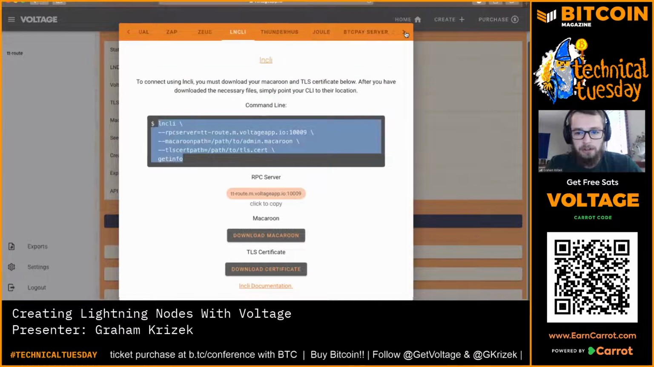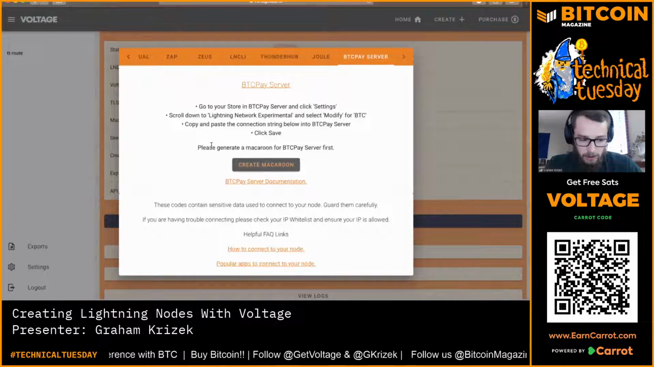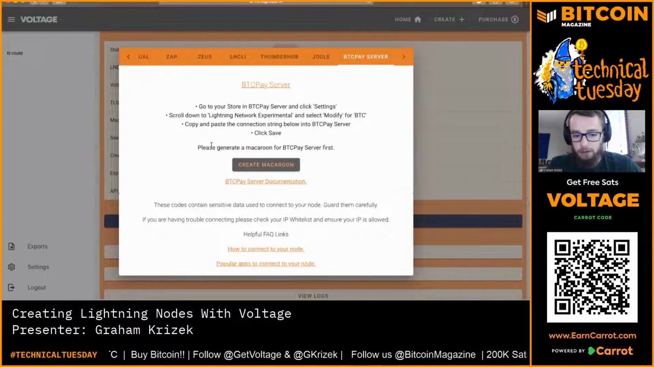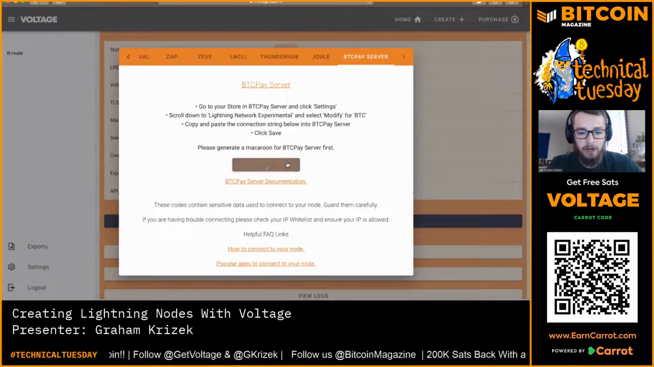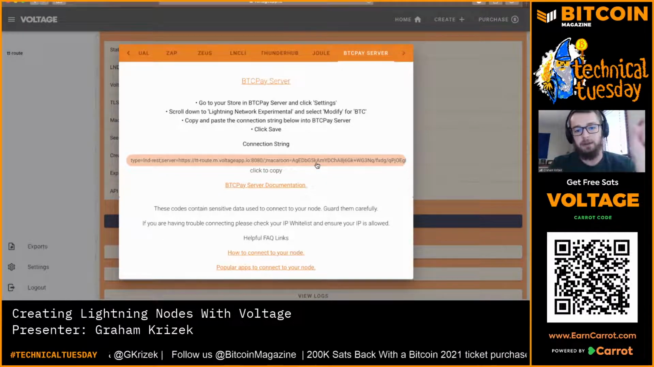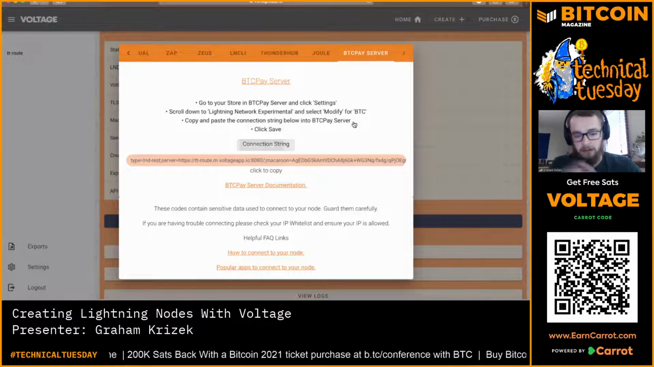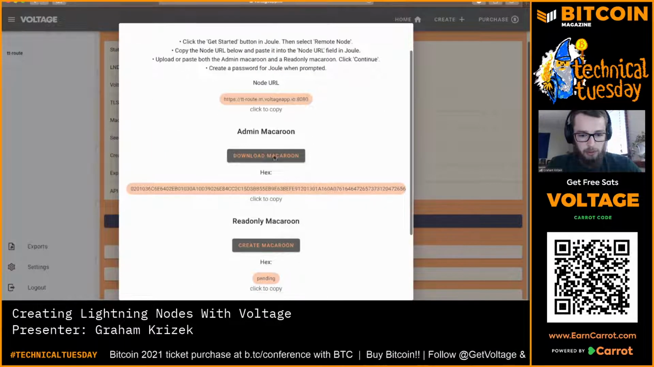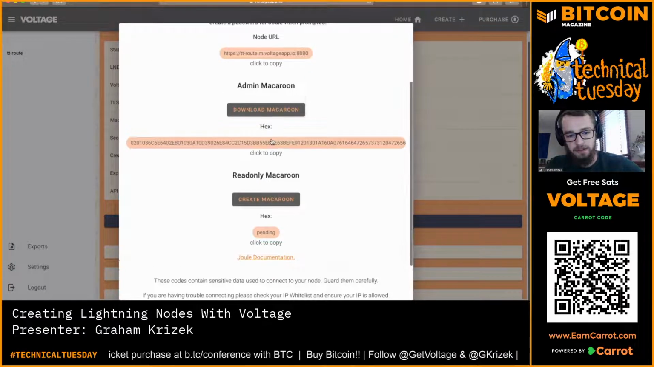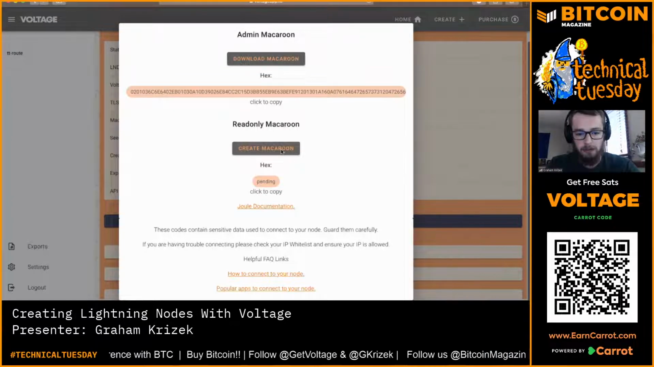And then if you wanted to go into something like BTC Pay server, it's not really recommended to use your admin macaroon when you're connecting with BTC Pay. So we have this button that you can use to create a macaroon with exactly the permissions that BTC Pay server recommends. So we create a macaroon for it, and then you're able to see it here, and you can just click and then copy and paste it into your BTC Pay configuration. Same with Joule. We offer the hex versions of your macaroon. Same thing if you need a read-only macaroon, you can generate one here.